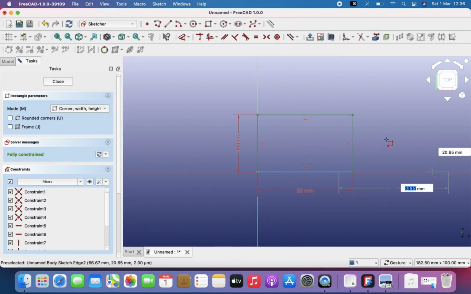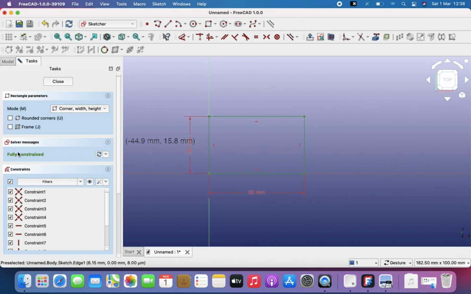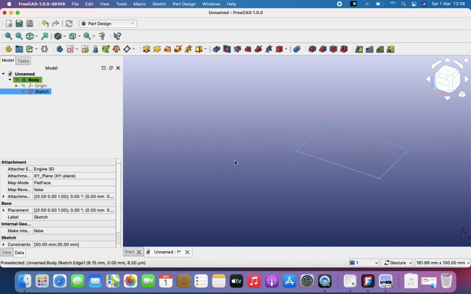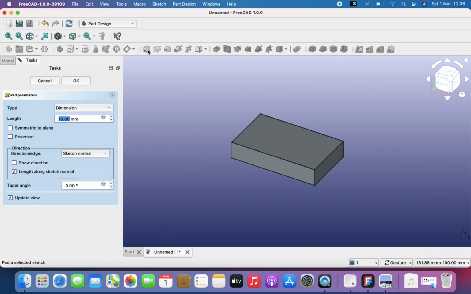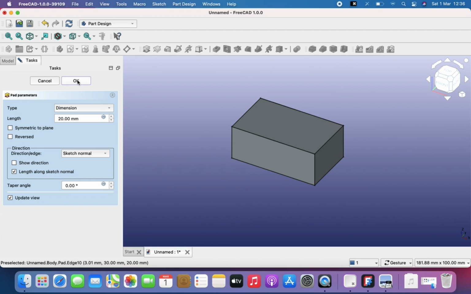I'm creating another box by mistake, so I just escape that. So I have my box here and it is fully constrained, so I'm just going to click on close, and now I have the sketch here. To make it an object that has three dimensions, I'm going to extrude it using the pad operation. This is where you change the length of the extrusion, the length of the pad operation. So I'm going to change it to 20 millimeters, and that's a preview. So I'm going to click on OK.